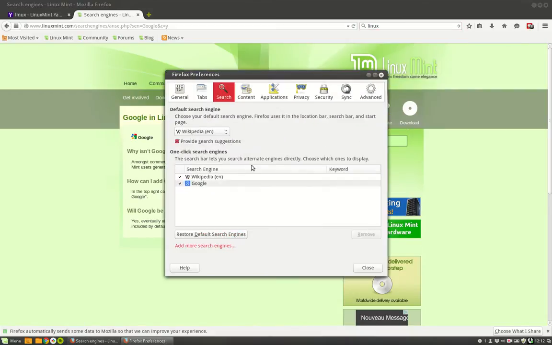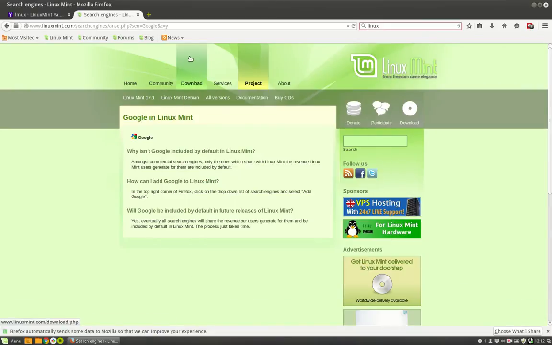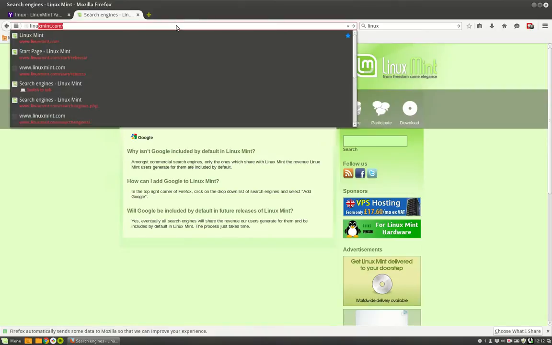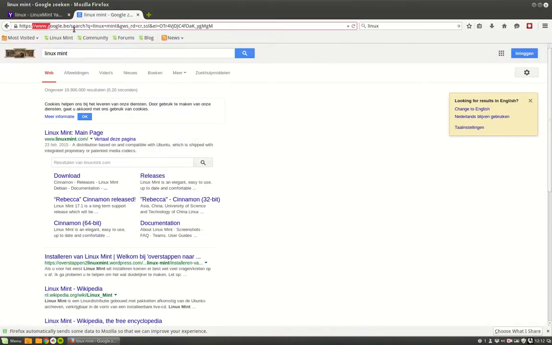Let's quickly check that my Wikipedia is gone as well. So there's only one option available now. Everything I type will now be searched in Google. So let's try it out, Linux Mint, for instance, I want information about that, I'm in Google. That's the way I like it, that's the way I want it.